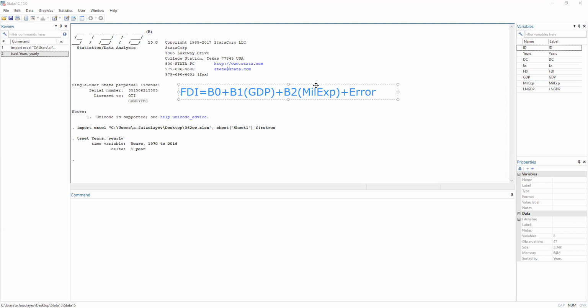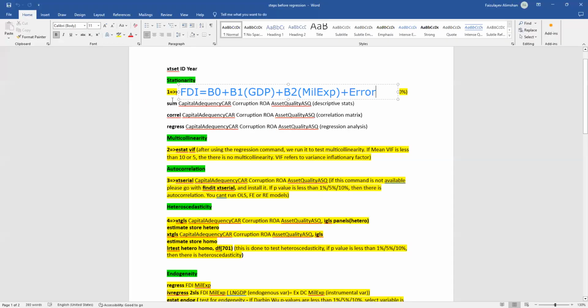First, we're going to check stationarity using some coding that we have already provided in the Word file, which is here. Then we're going to test for multicollinearity. Then we're going to test autocorrelation.